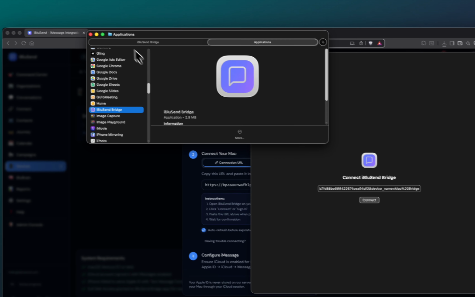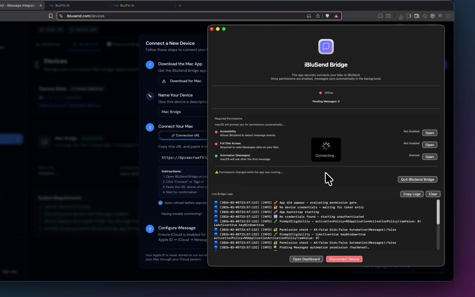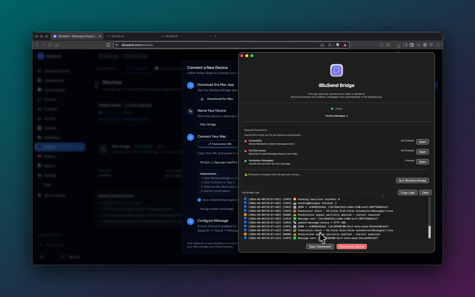I'm also going to come back here and close this so it's not blocking our view, and let's connect iBlueSend. All right, so we got in here, but you'll notice some errors right away. That's because we have to enable accessibility, and we also have to enable full disk access. And the noise you just heard is because this system is now sending messages.